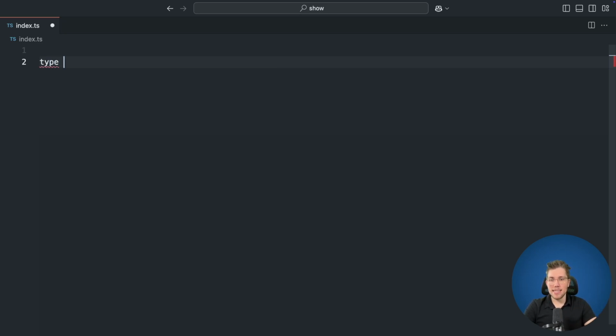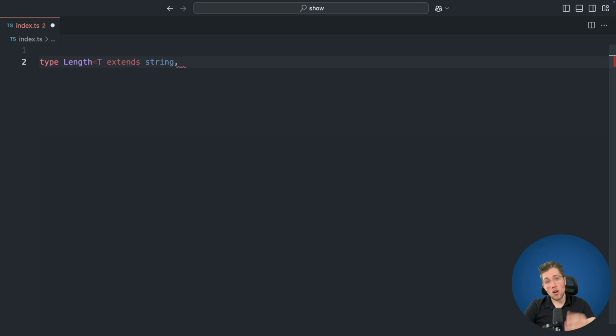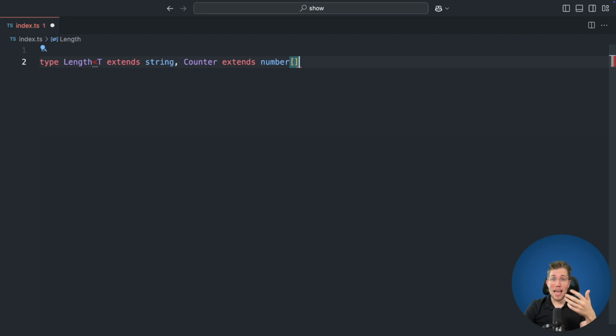Well, the first thing is let's create a type and call this type Length. Now the first argument of this generic type is T, which has to extend string. And the second argument is an inferred type, which we will not pass in ourselves, but it will be used when we recursively call our Length type here. I call this type Counter, and this is of type array, so we say extends number array. And because I don't want to add an empty array every time I call this Length type, I just say if I don't pass in a type for this Counter, it's always an empty array.